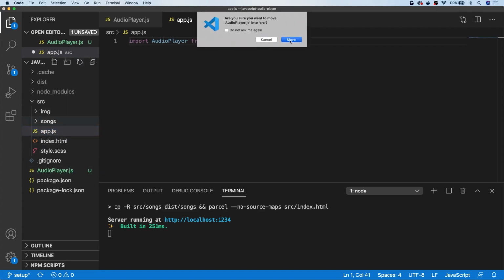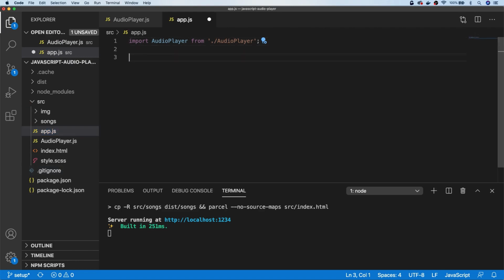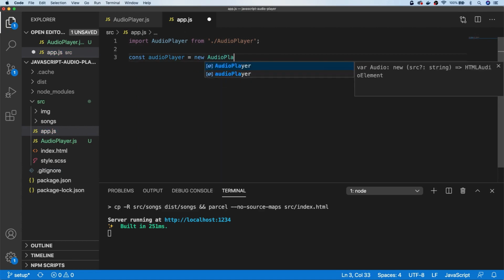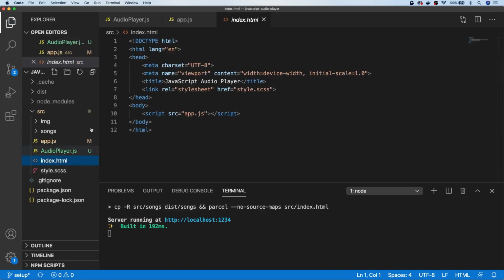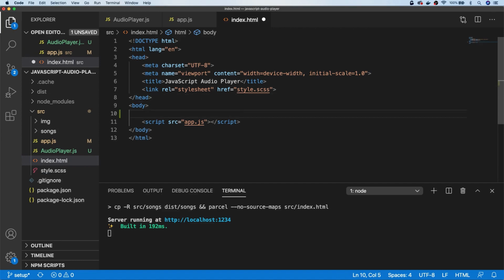So let's move that into our source folder here. And that should work for us now. I'm just going to save a reference to that by creating a new audio player object, and I'll leave the defaults as they are for the moment. And then the only thing we need to put into our actual index page is that root element where the audio player is going to load. The selector that we used was just a class of audio player.